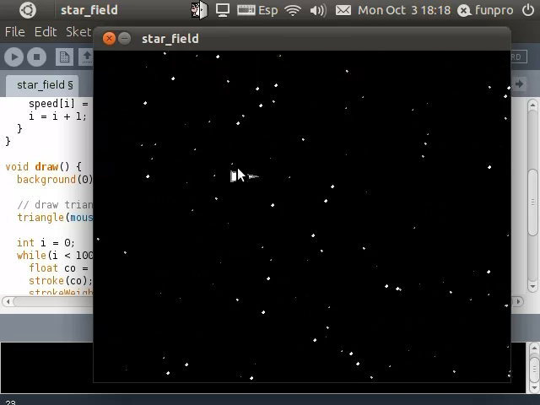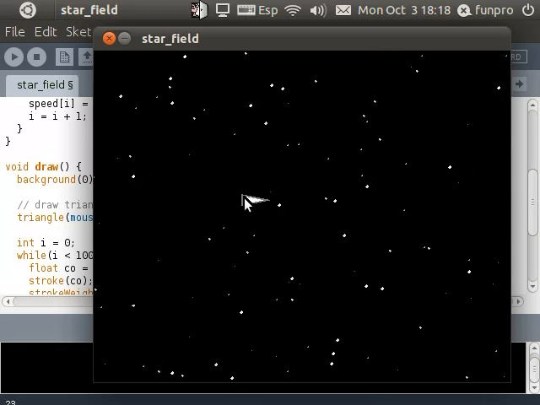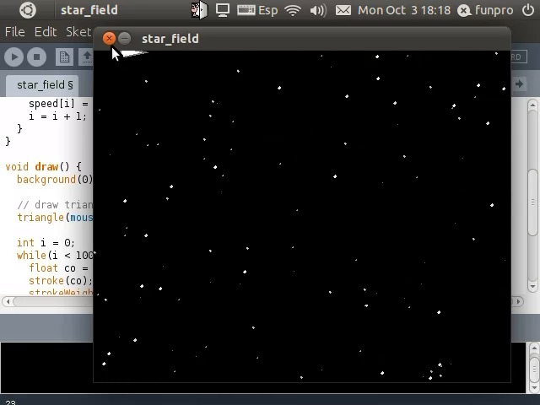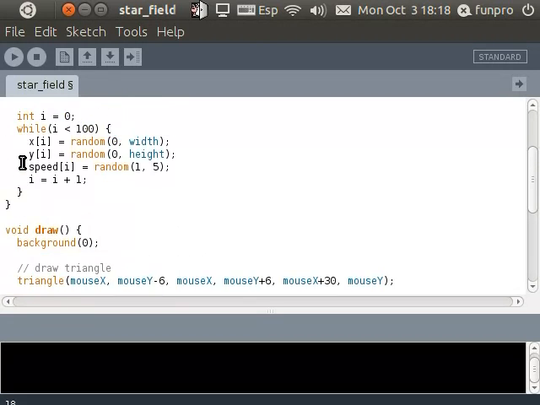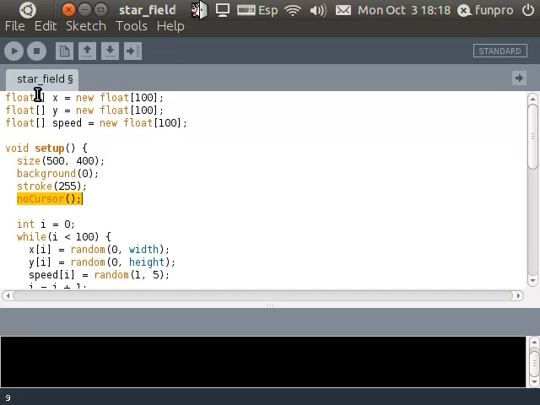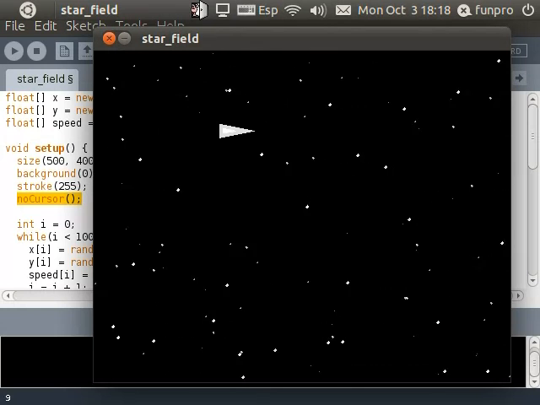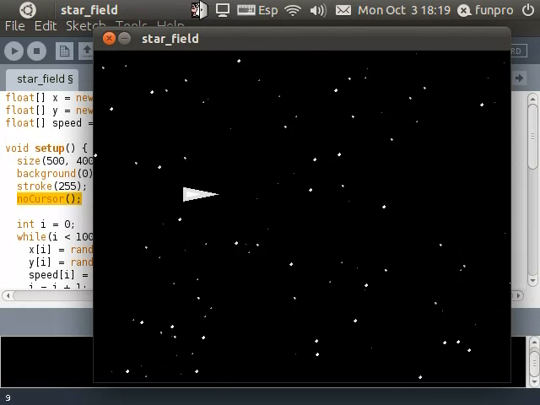One thing that doesn't look very nice is that our mouse is visible on top of our spaceship. If you want to get rid of the mouse, you can use an instruction called, I'm gonna type this inside the setup, noCursor. And when you type this noCursor, you get rid of the mouse pointer. So now you see it's only our triangle. The mouse is gone, and you can try to avoid hitting any stars.